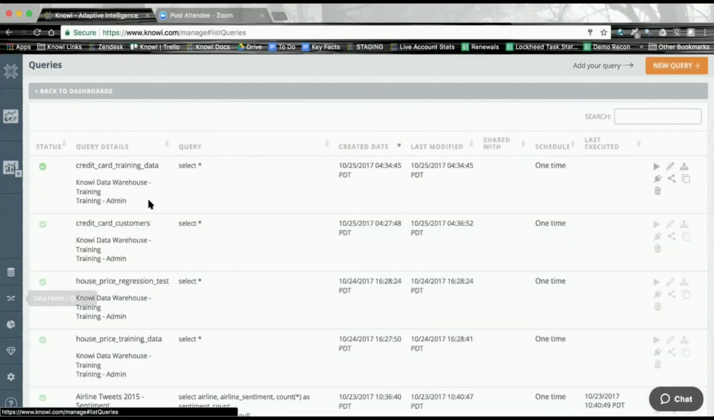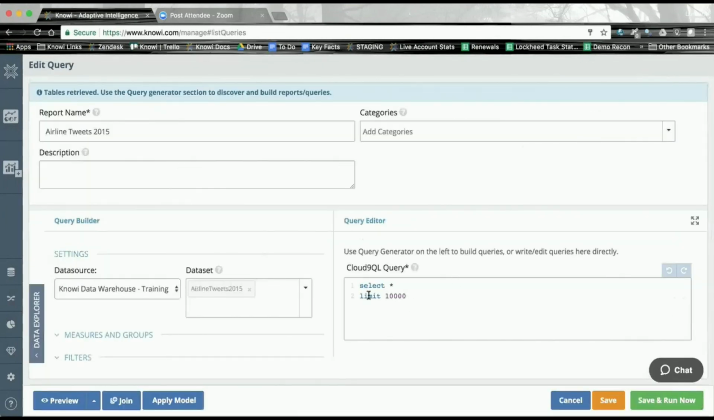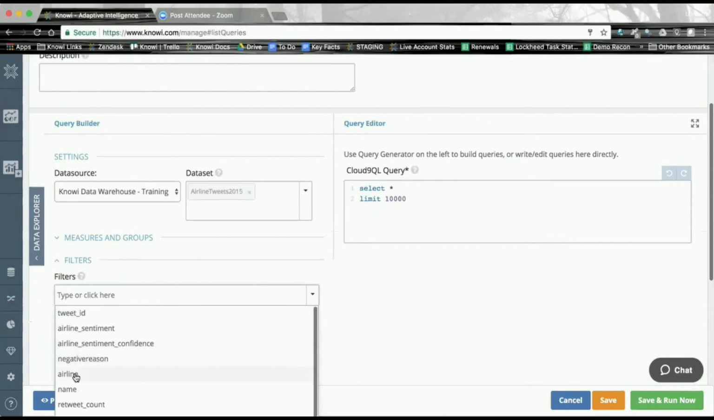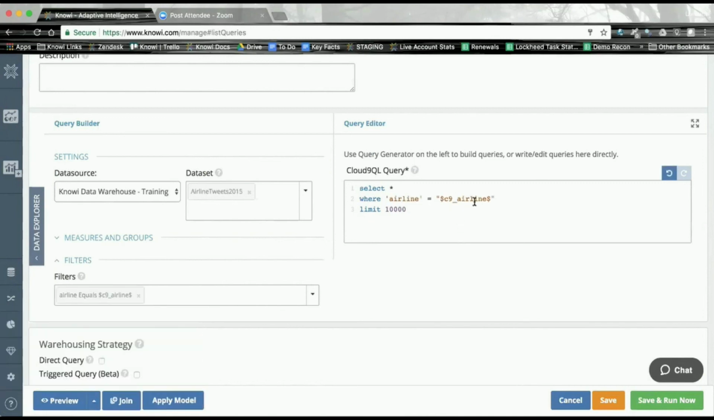So if I went back to query for airline, let me see, airline tweets here, then that would have to appear in my query itself. I could do it by this and do where airline, and then I could have it in here. For example, I think it's actually $C9_airline and a dollar. All the syntax of this is in our documentation. But once that's in there, that will match against the one that I put against the user. And that's another way, direct at query runtime, that this can be passed in.